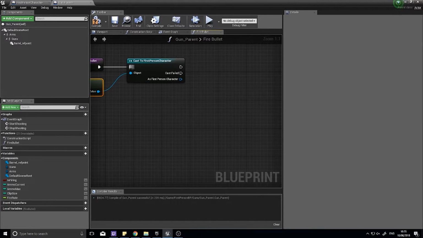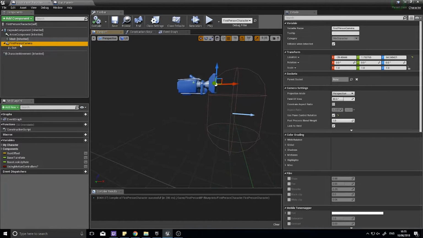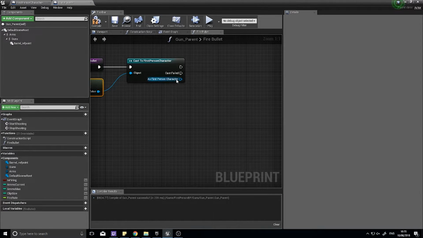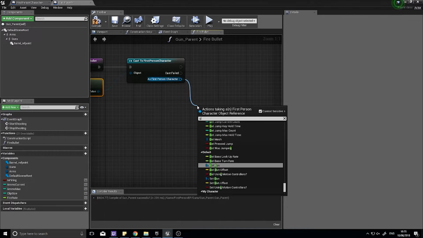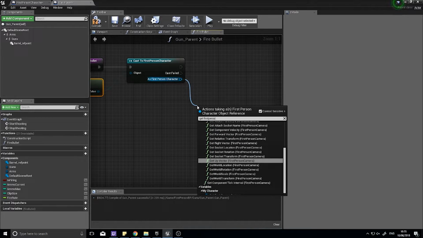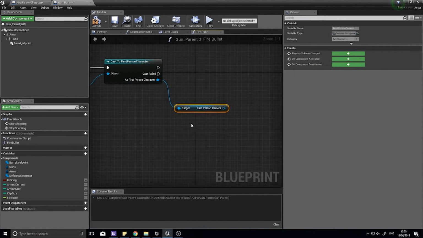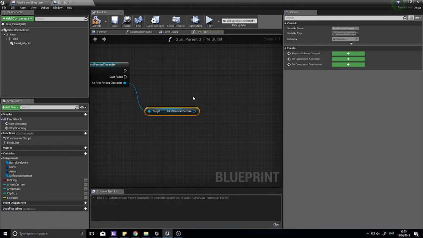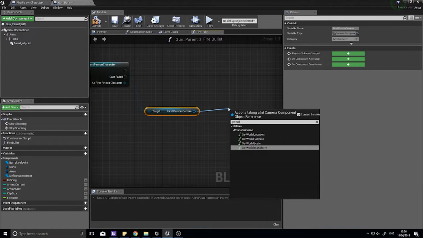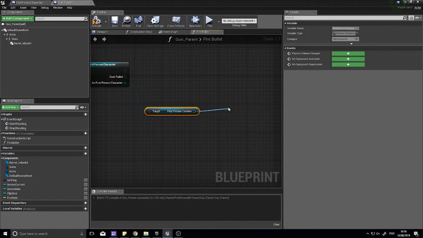So the reason why I have to cast to the first person character is because we need to access the rotation of the first person camera. So from here, get first person camera. If I scroll down, it's usually at the bottom. Choose get first person camera, and the reason why we need that is because we need its rotation. So get world rotation.